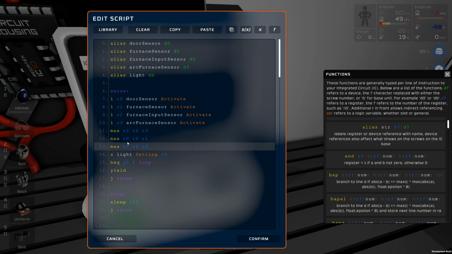Register equals 1 if A and B not 0, otherwise 0. So basically, if you set this instead of max to be AND, only when both switches were on would it then set R2 to 1 here.